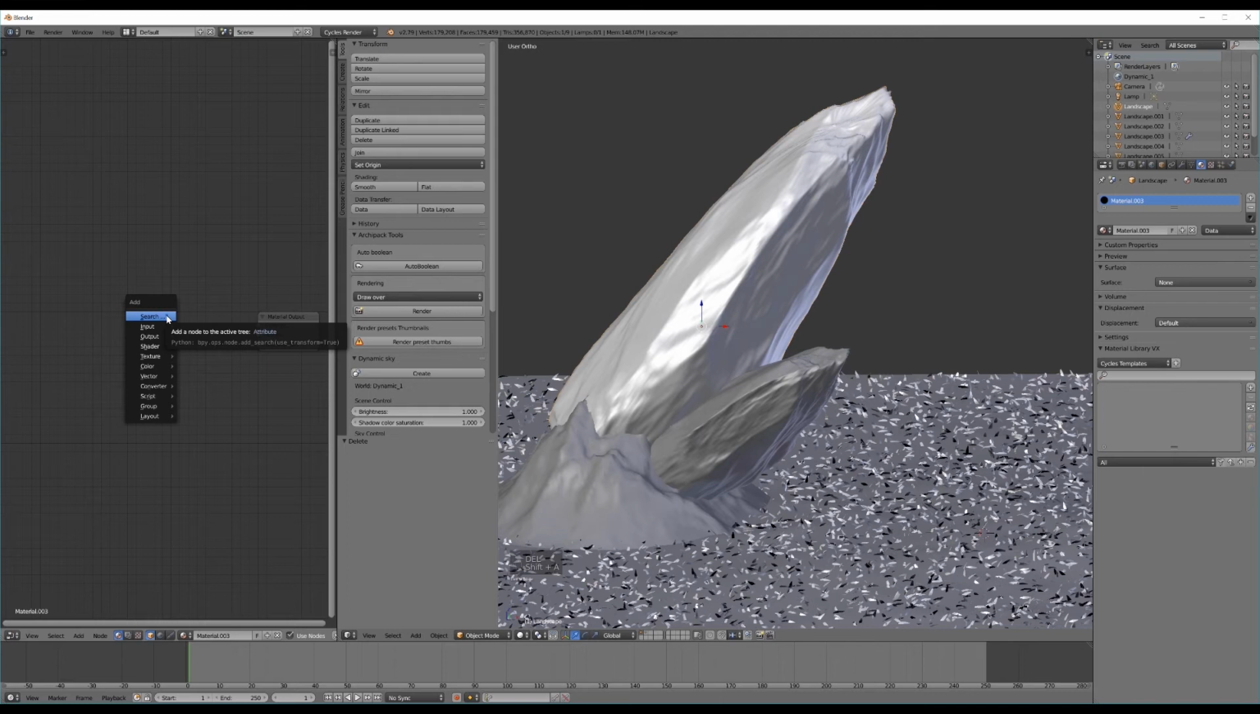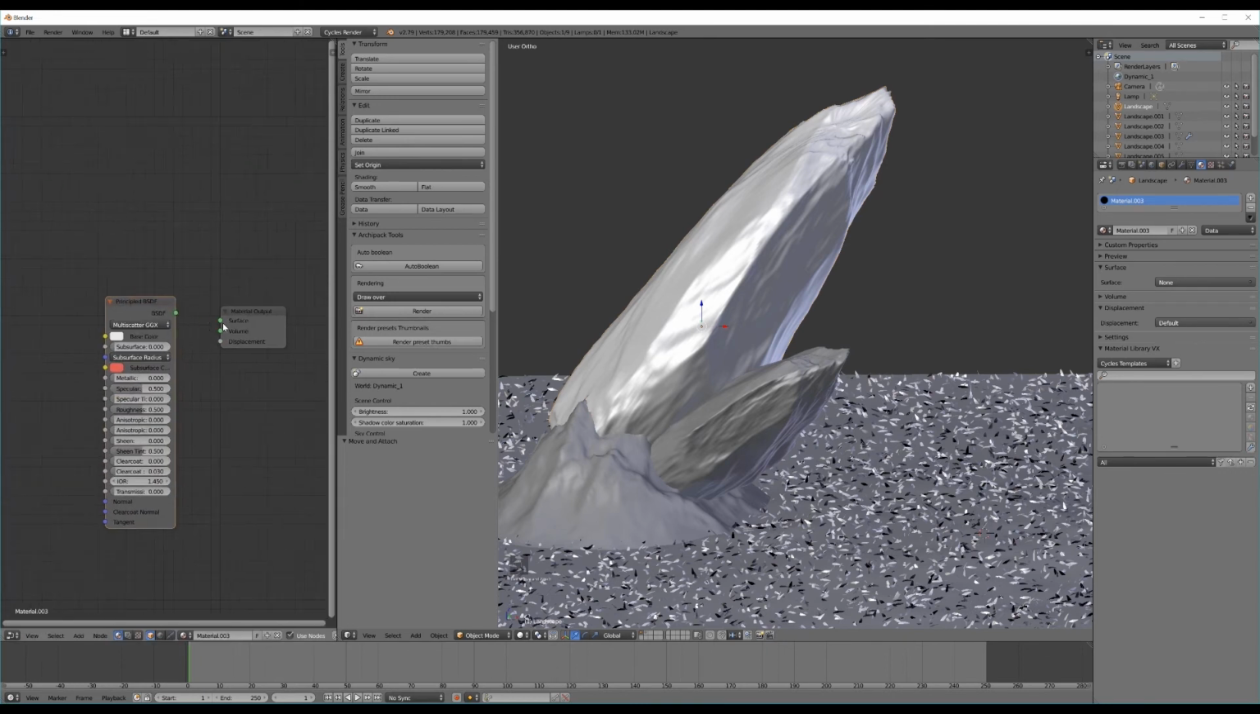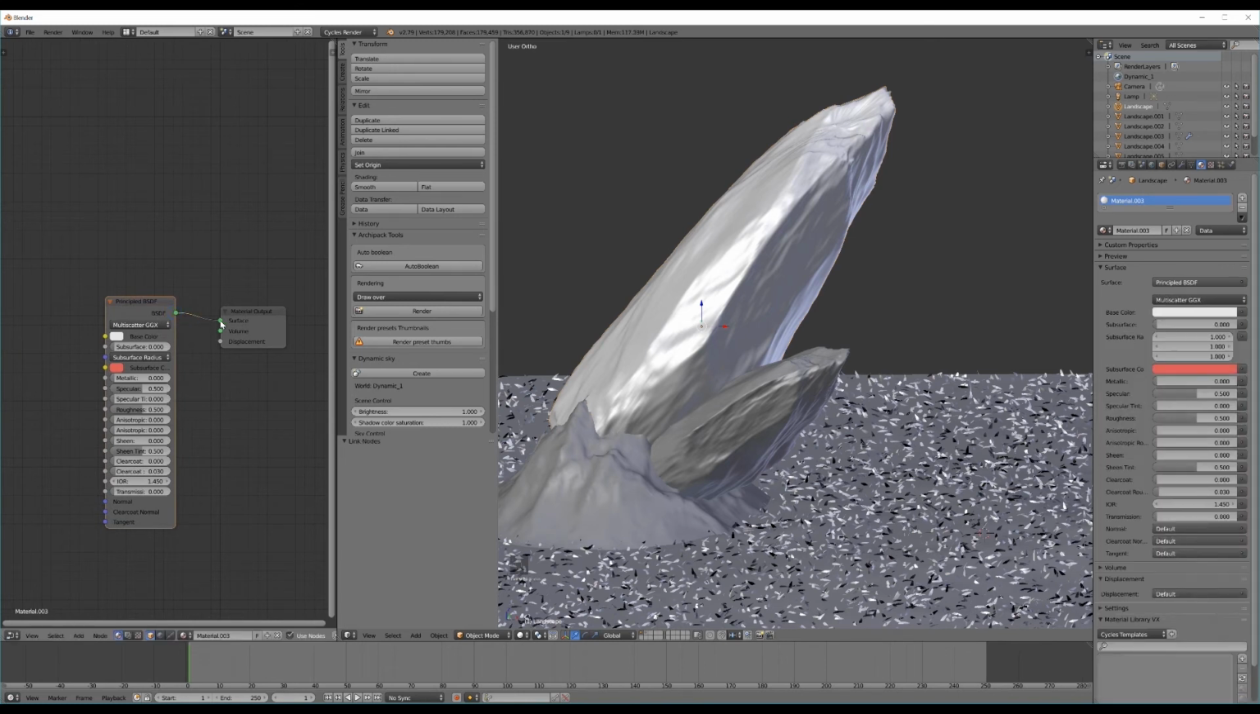Once again, I'm going to hit Shift A, and we're going to add a principled BSDF shader. So you'll see that goes wherever your mouse does, so just click to drop it, and then connect the green to the top green of our material output, our BSDF shader, to surface.